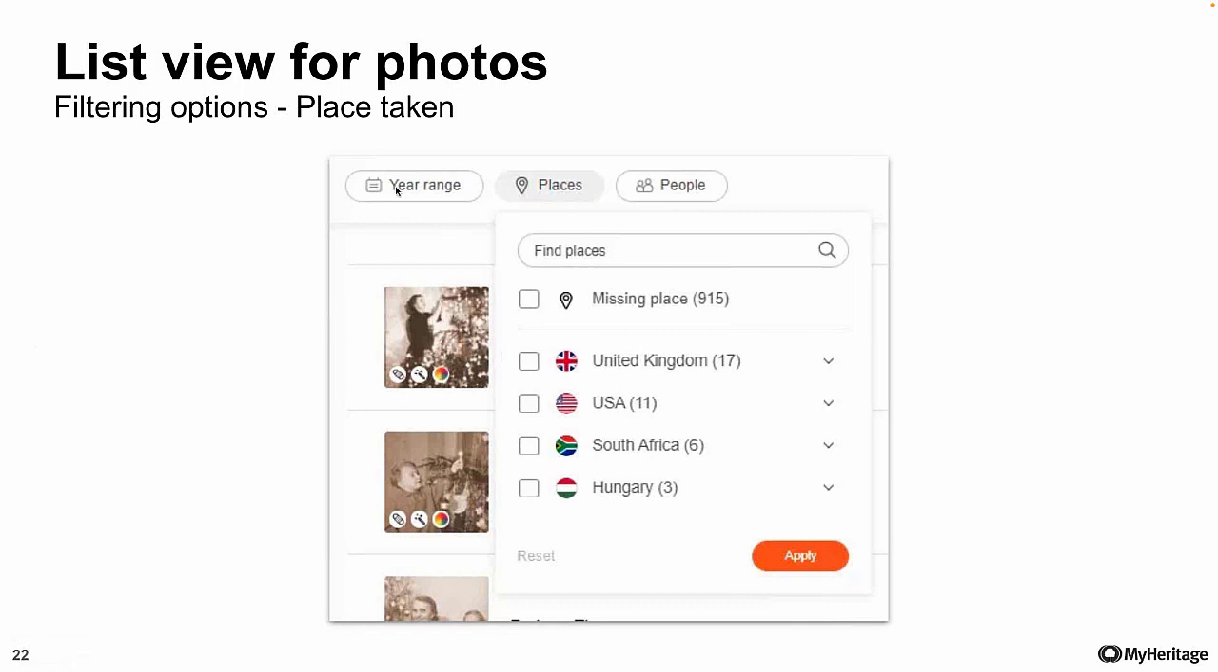And same as I showed for the year range filter, for the place filter, if you would like to see all photos that are missing a place, you can select this option and go over these photos one by one and add missing places to each photo.